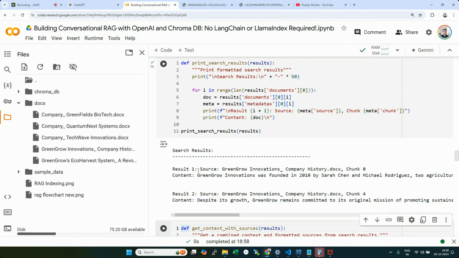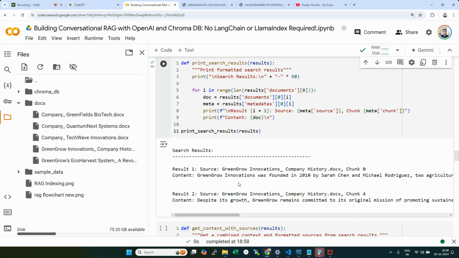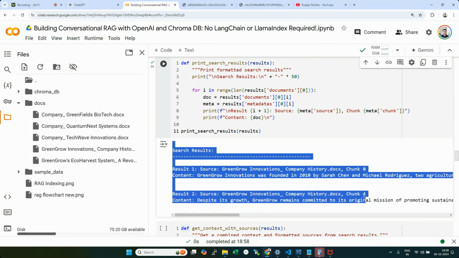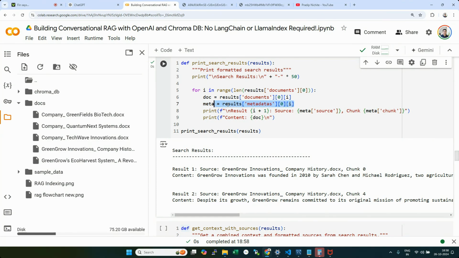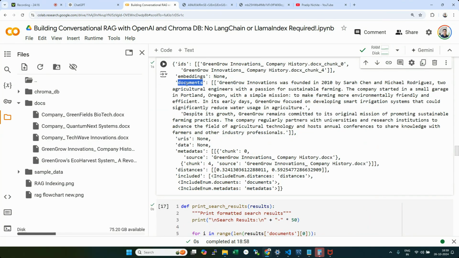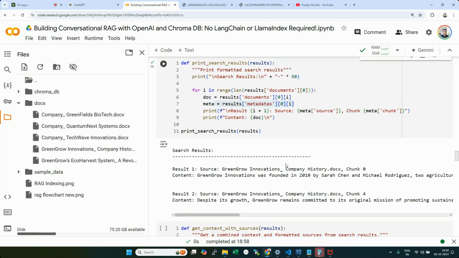So this is how we nicely print the result: the name of the file and the chunk identifier. This is the content that we got. This you could ignore, since we basically don't need to remember anything. We just want to see what they are returning and access those indexes.